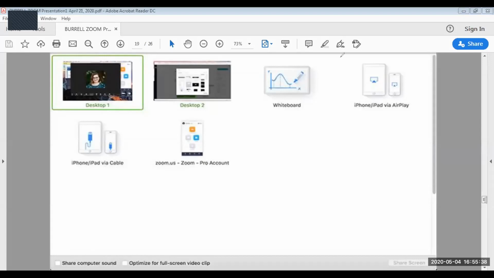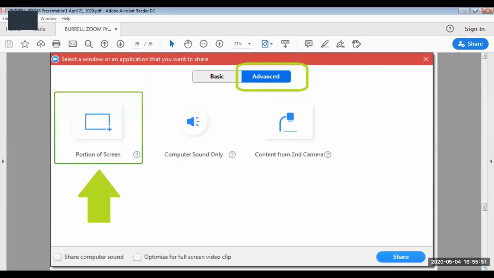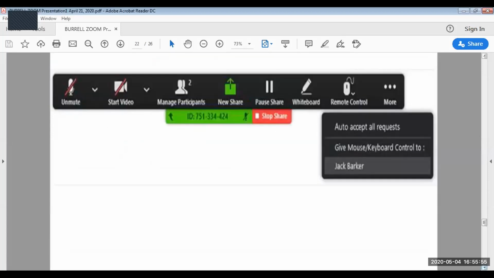All right, so once you share, the other screens will pop up. Let me show you what pops up. Whatever you're sharing will come up. So if you're sharing a video, you'll see the video. If you're sharing your screen, you'll see the screen. If you're sharing a PDF, you'll see it. This is the icon that will pop up once you start to share.